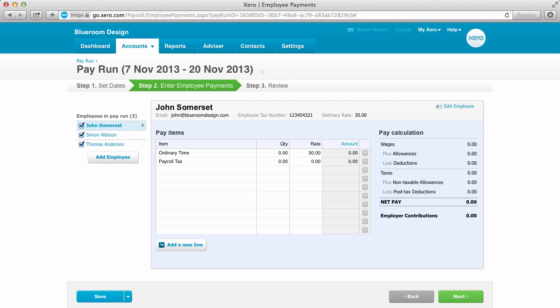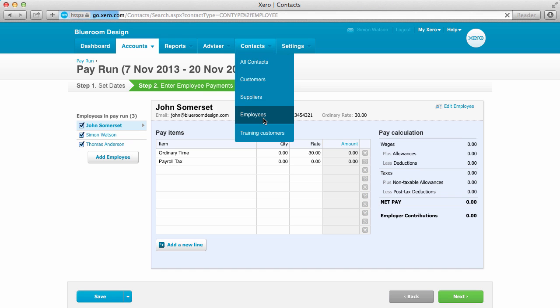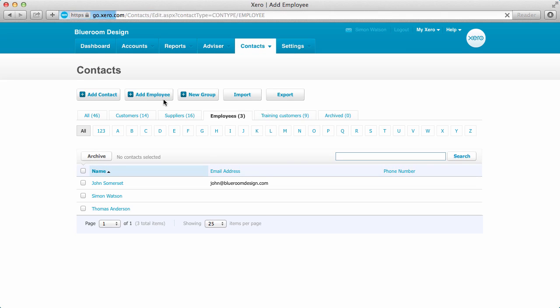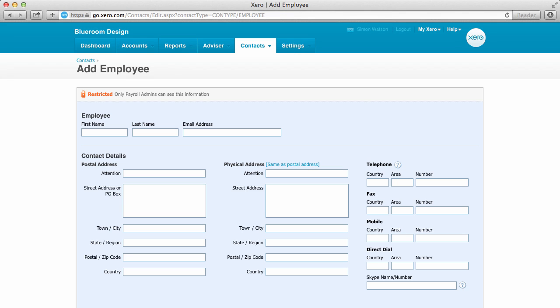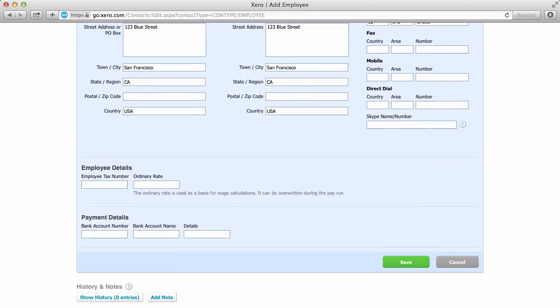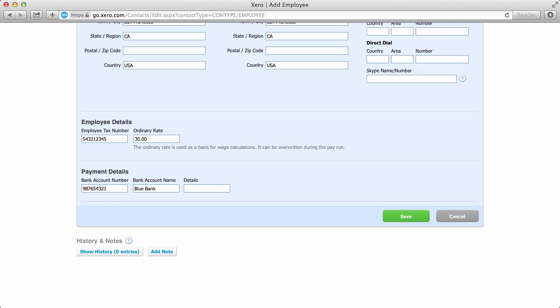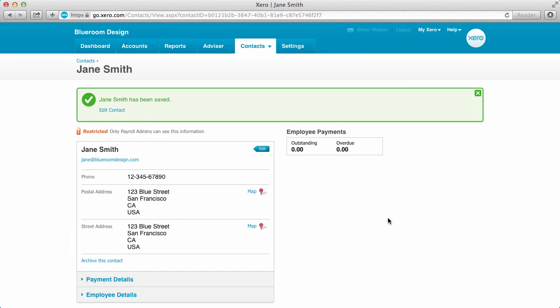The final and most detailed way to add or edit employee contact details is from the Contacts screen. Choose Employees and click the Add Employee button. This is much like adding a customer or supplier contact in Xero, except you can add the tax number and ordinary rate. And you can add the banking information, which is useful for making batch payments from Xero. It is not necessary to add unique employee numbers to employee contacts.